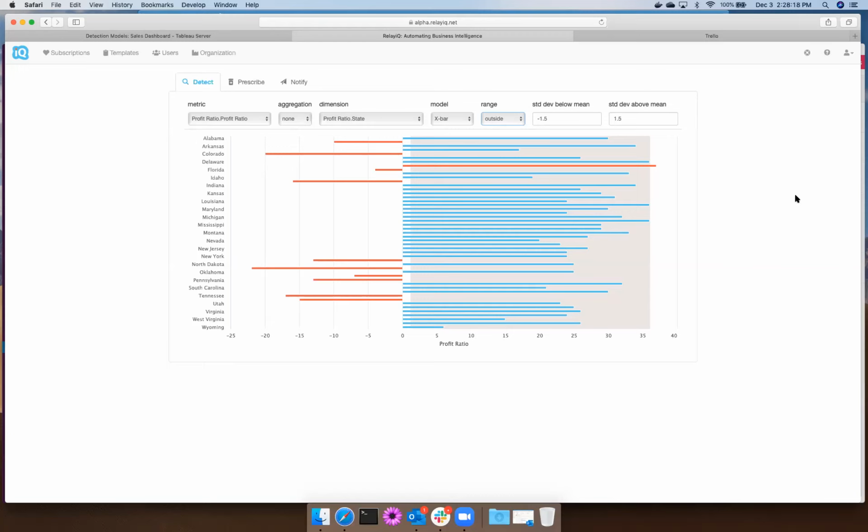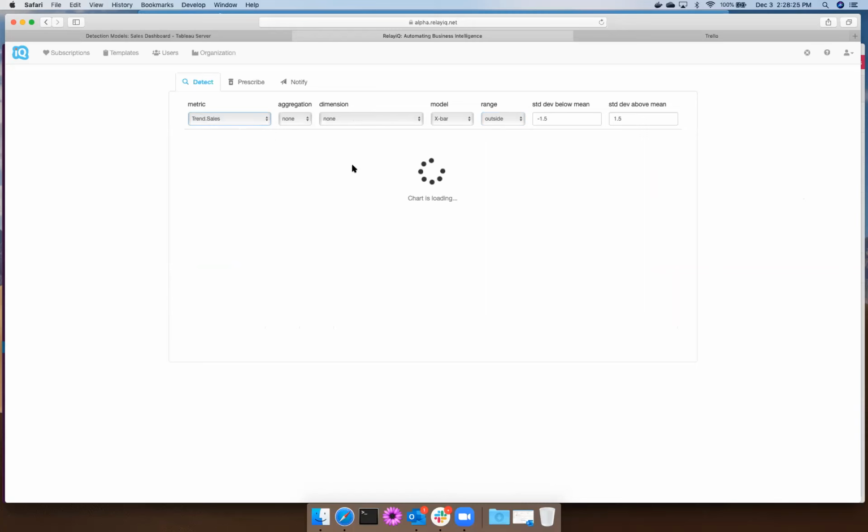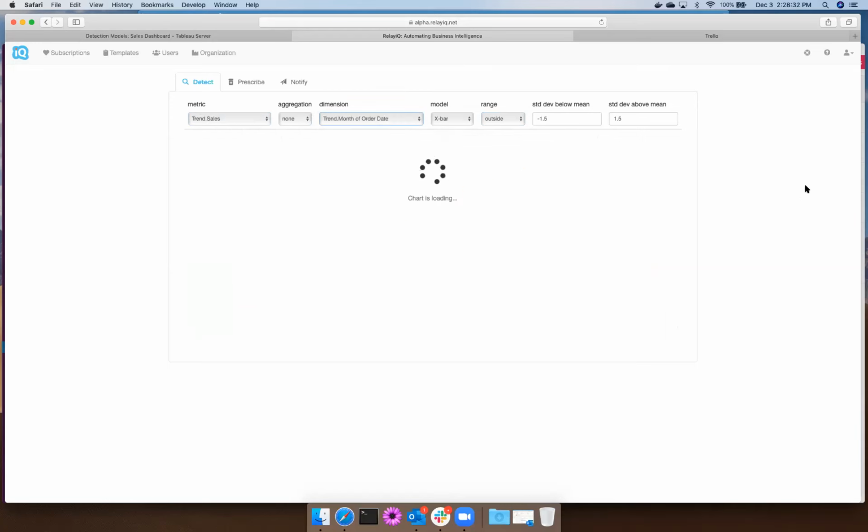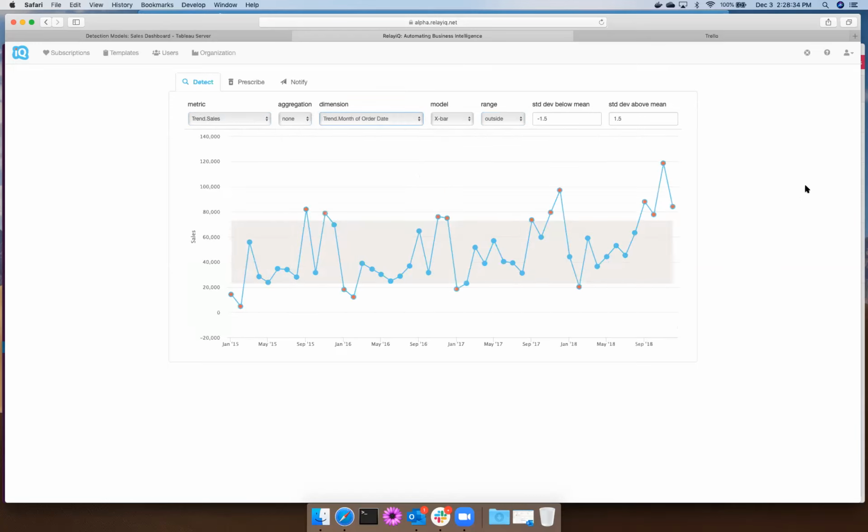And then the last model that I wanted to show here was the time series. So if I look at my sales trend, and that's my metric, and then I select my order date as my dimension, what the tool does is it detects that that is indeed a time series, and it flips the visualization over to a line chart from a bar chart. And it held on to my mean and standard deviation model here. So you can see that it's picked up the mean and standard deviation and it's identifying those outliers nicely.